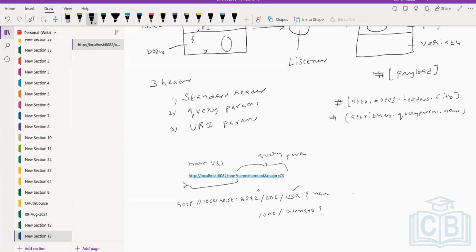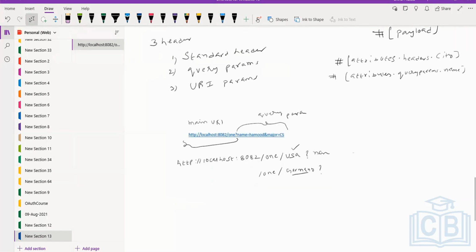I want to send it as part of the URL. This is called a URI parameter. Germany, USA, India, I can send whatever country, depending on your requirement. If I want all the details from the USA, I will send USA as a URI parameter. If you want details from Germany, I will send Germany as a URI parameter.